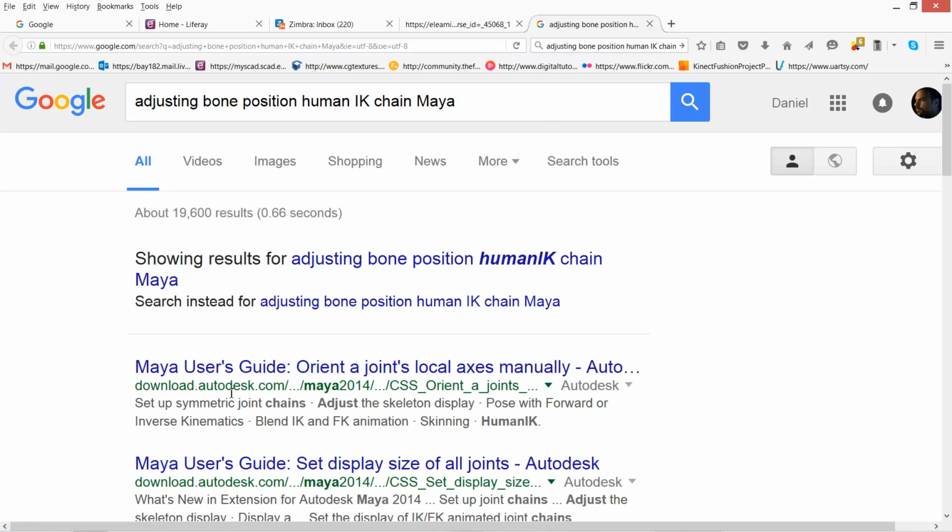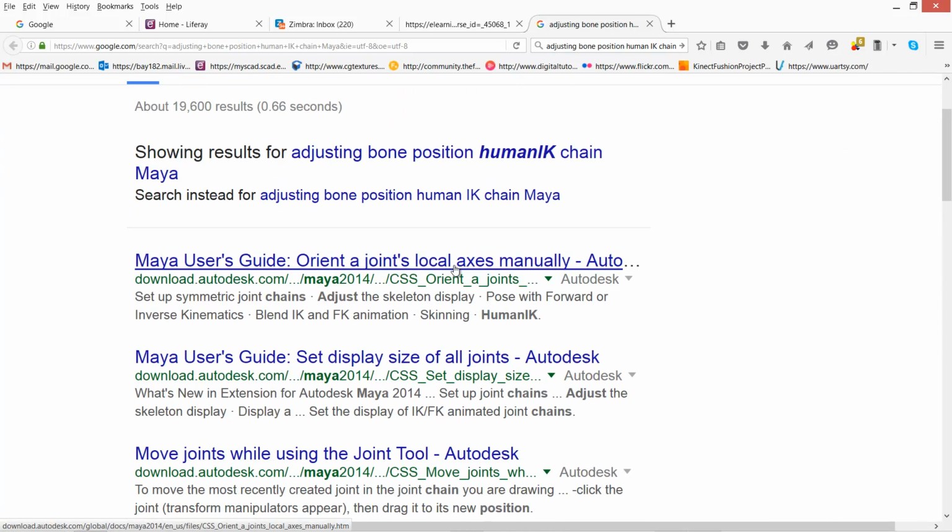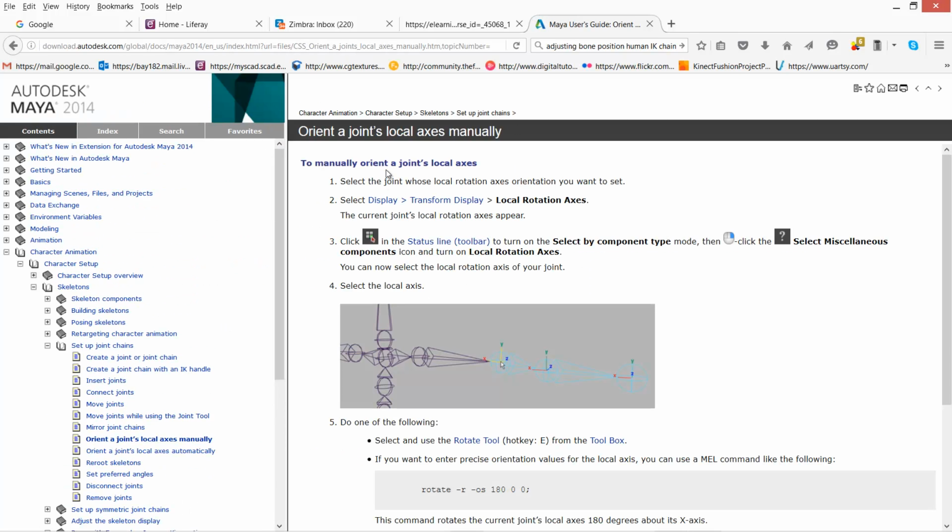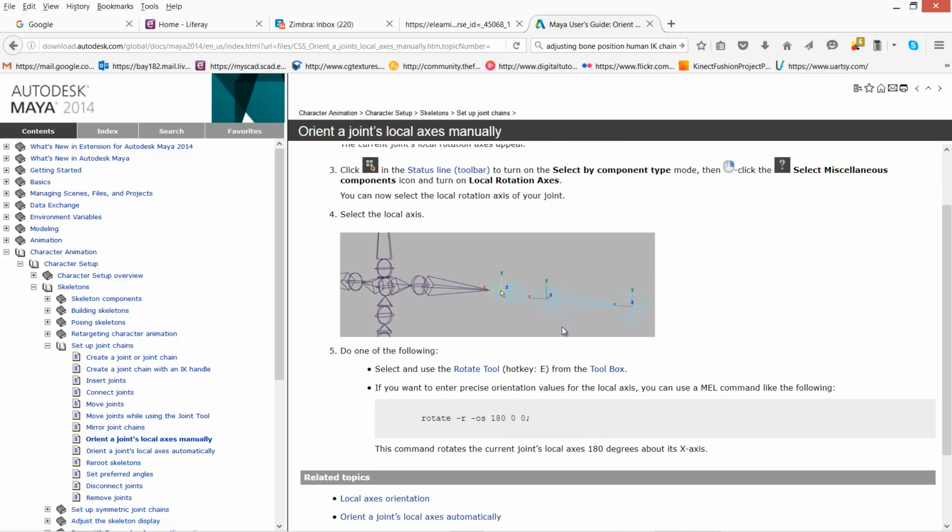See, let's go into here. IK chain. You can see I was just looking up stuff myself. So I'm going to put in human IK chain. Let's put in adjusting bones. Adjusting bone position. Human IK chain Maya. Okay. Orient a joint's local axis manually. Okay, so manually orient a joint's local axis. Select the joint. So here's all the information on how.